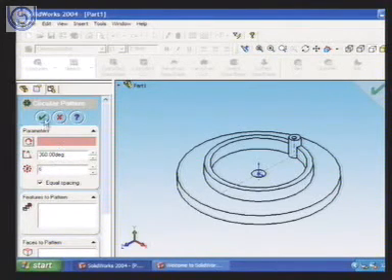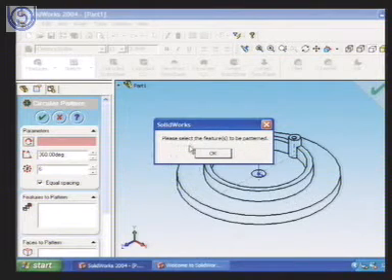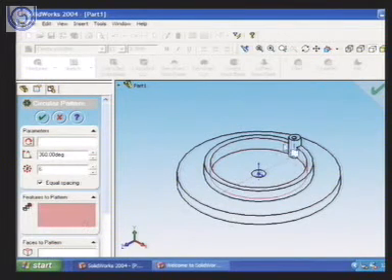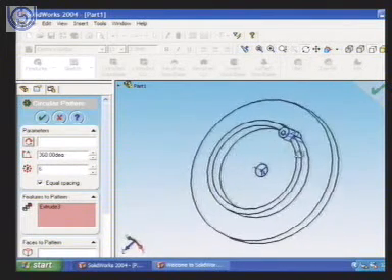But here if I say OK, what will happen? What message will be given? Please select the features to be patterned. So let us select the features. These are the features to be patterned. How will we do it? One is this, and we can rotate it this way. Okay, so we want to select this.